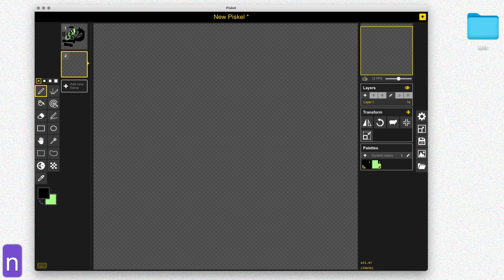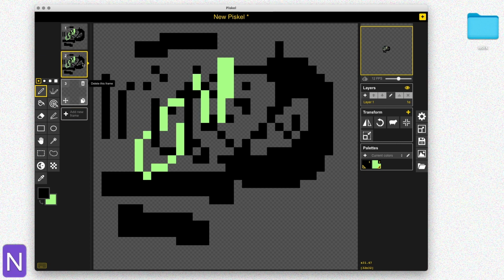Now I can add a new frame. So I can hit N to add a new frame. I can also hit Shift N to duplicate a frame if I'm working on an animation or something like that.